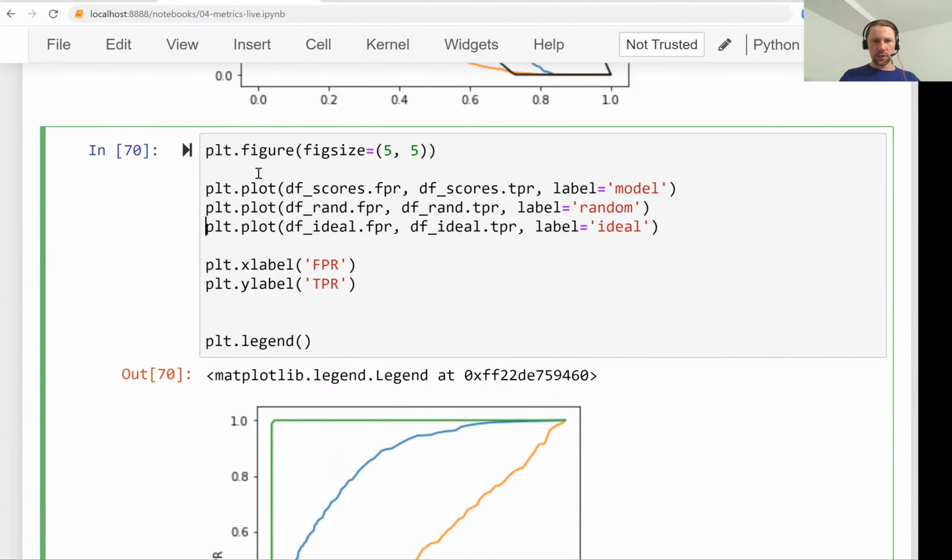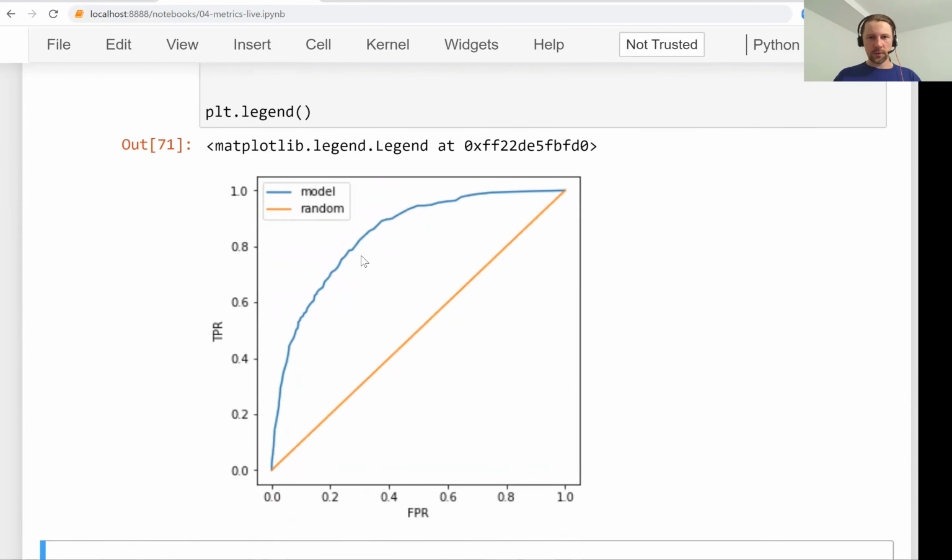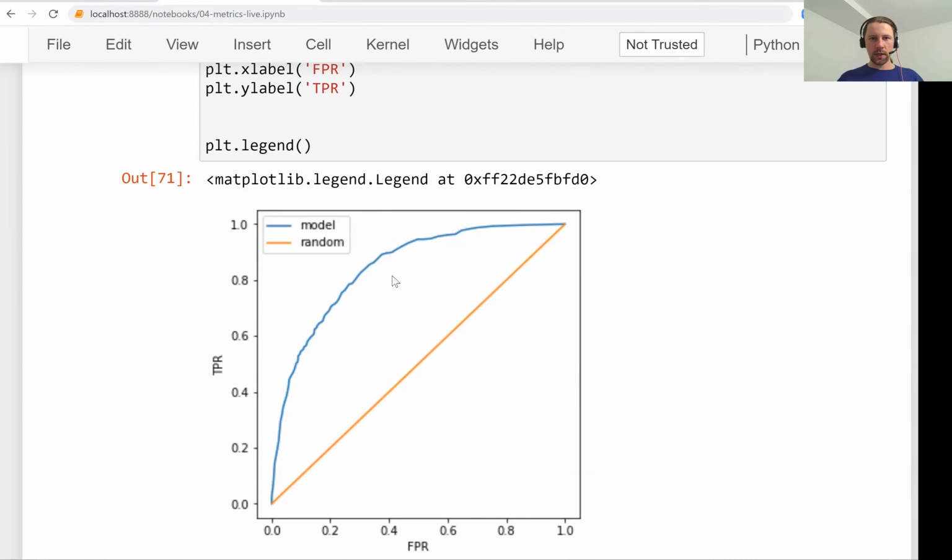We don't actually need to plot the random one. We can just plot a line between 0 and 1. And for the ideal one, we know how it looks, so we don't need to plot it as well. We know that we want to aim at this point over here. We can just keep it in mind, so we don't need to plot it every time. Yeah, so this is how a ROC curve looks.